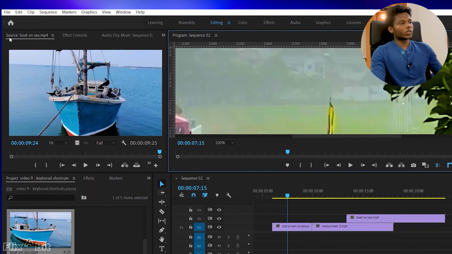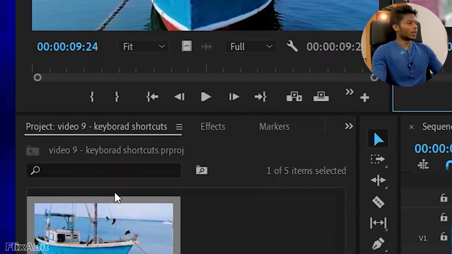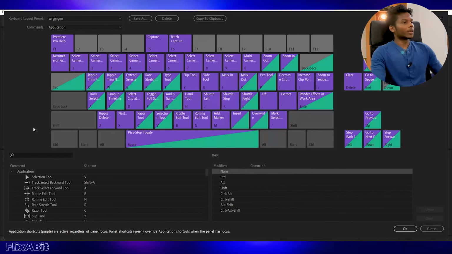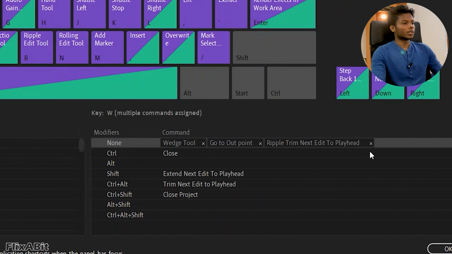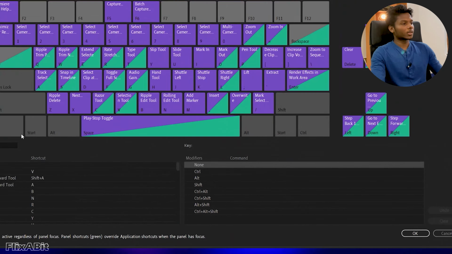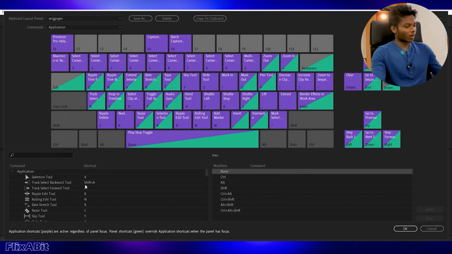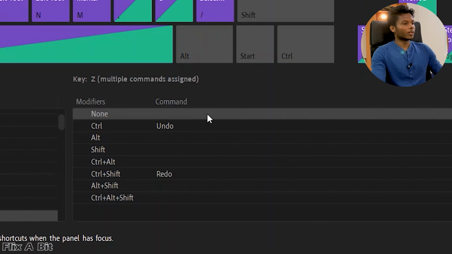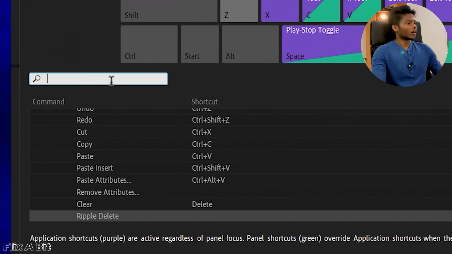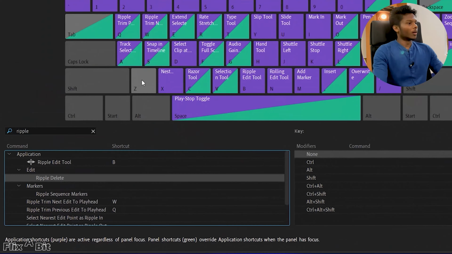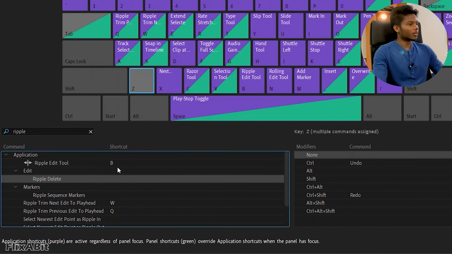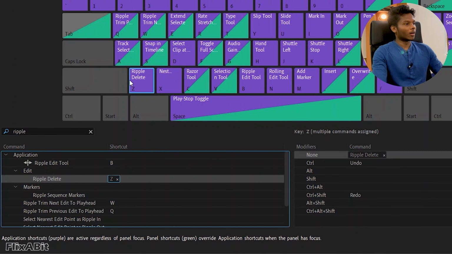If you want to create keyboard shortcuts, you have to go to Edit and then select Keyboard Shortcuts. You can press any key and see the functions of those keys here. And if you want to add some feature to a key, let's say for example for C, I have assigned ripple delete. So I'm going to delete this effect from here, and then I'm going to search for ripple delete, and then I can select this key and drag and drop this into this command, and here we have ripple delete on our C key.